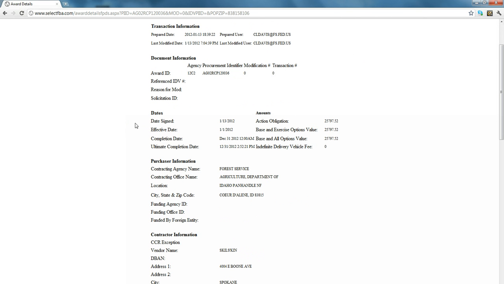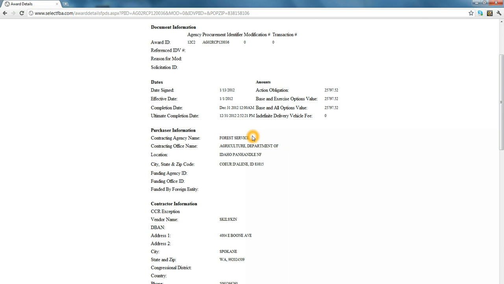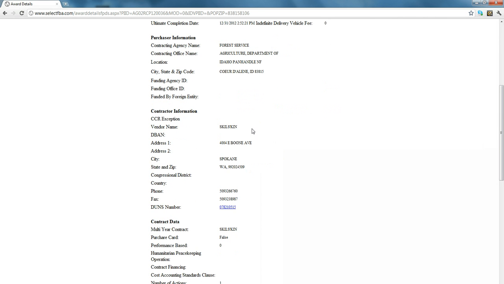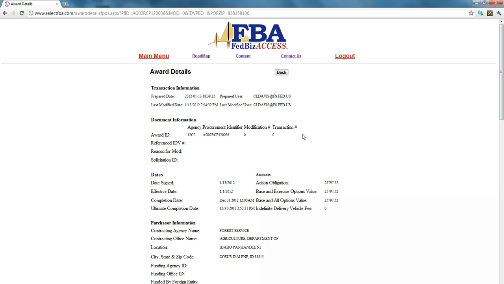Now if we go farther down, you have the date that the contract was signed, the effective date, the completion date, which is the date that it expires, and then on the right hand side you have the total value of the contract. Below that you have the agency name, the Forest Service, the office, which is the Department of Agriculture, and then the location of that department, which is in Idaho. Below that is the company that won the contract, Skillskin, and then down below you can actually click the link of the company, go to their profile, and see any other contracts that they've been awarded, their total history. But I'll explain that more in a later video.